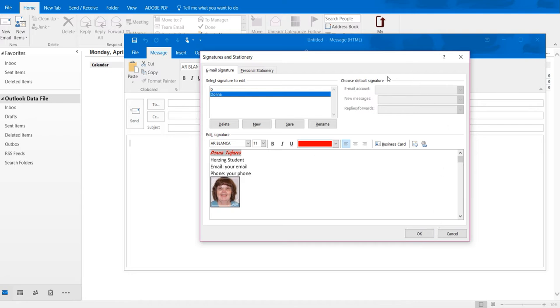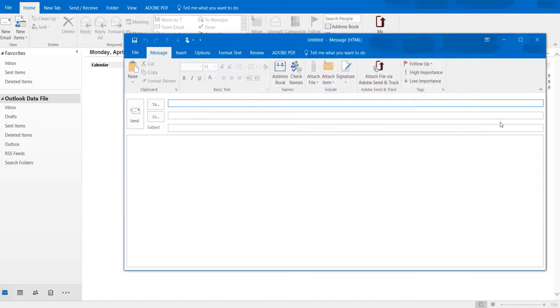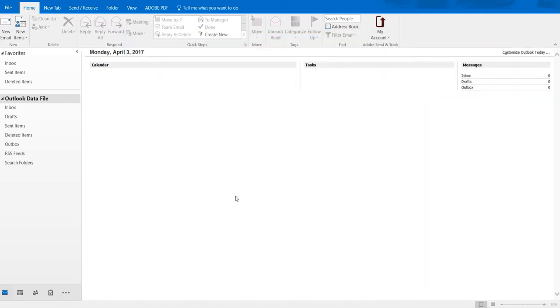Now it says to set a default signature. Well, for some reason mine is grayed out. If yours is grayed out, don't worry about it. If it's not, then click the drop arrow and choose your name as the default signature. We can get around that later.